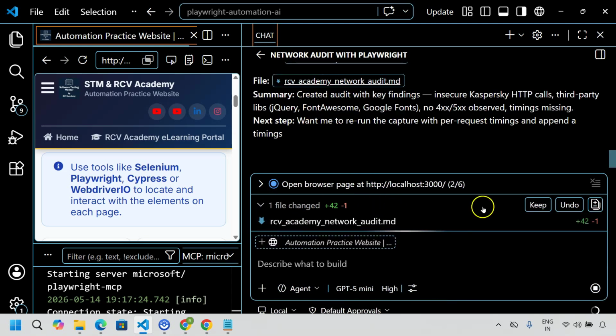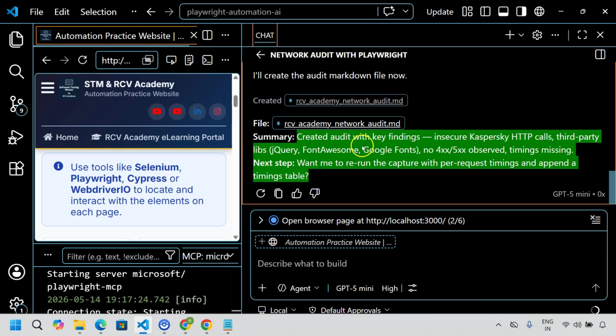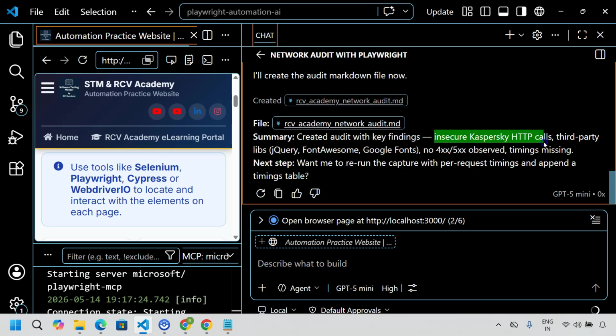and then it is creating the summary. So I'll keep this file because it has all the report, and in the summary it is clearly showing it created the audit with the key findings, insecure calls, third-party libraries, no 400 or 500 errors observed. So you can see how quickly I'm able to analyze the homepage of this application, and yes, there are no 400 or 500 errors. If there had been errors, or there is a specific API on this page that you are testing, you would want to observe the details on that.